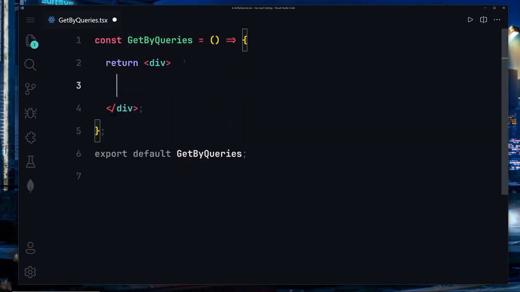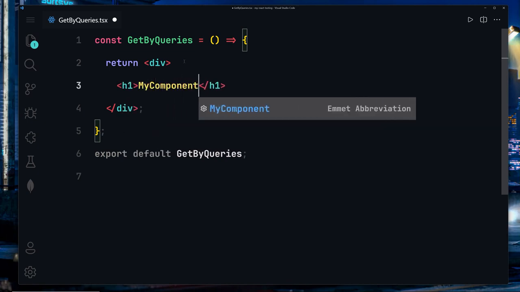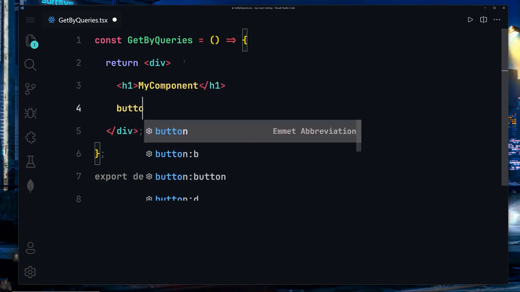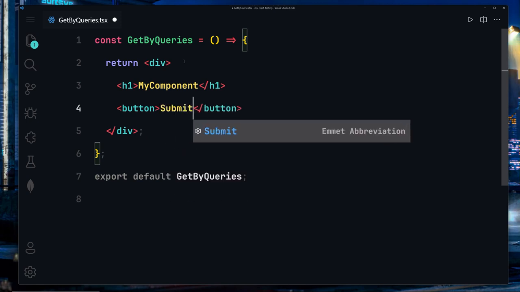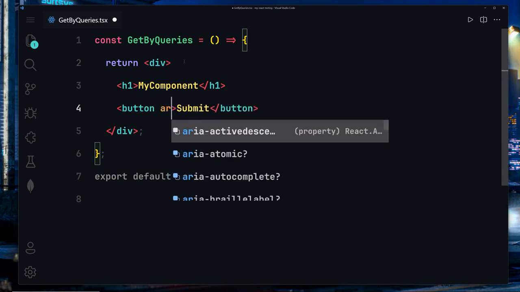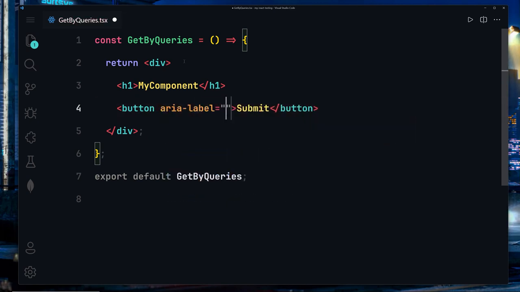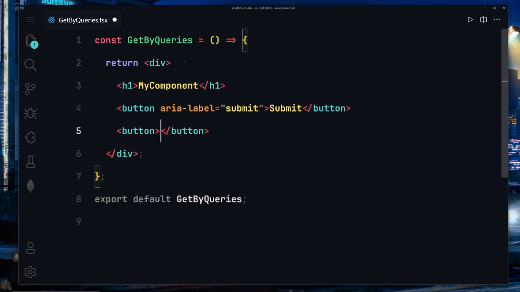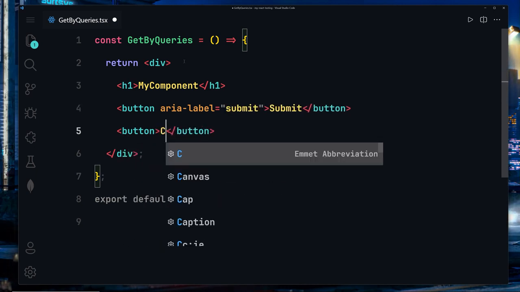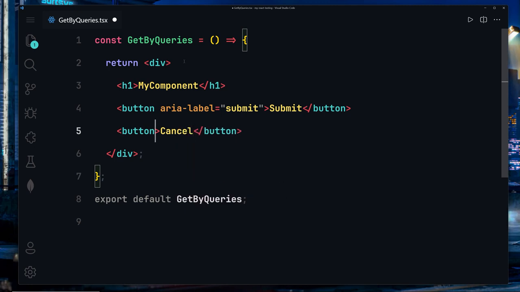So let me just remove that label, and I'm going to write my h1, and I will say "my component". There we go. Now underneath there, we are going to create a button which will say "submit", and I'm also going to specify the aria-label, which is set to submit. Now underneath there we have to create another button, and it's going to say "CANCEL". There we go. And we're going to pass the ID, which will be set to cancel-button.